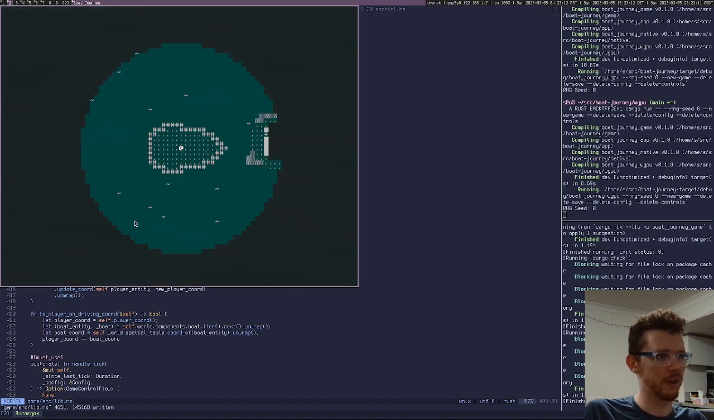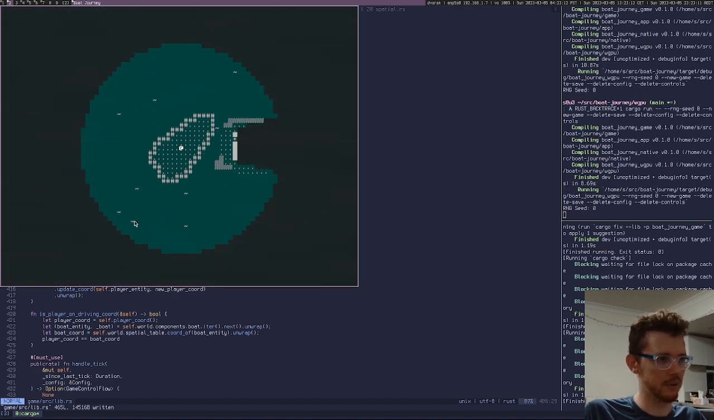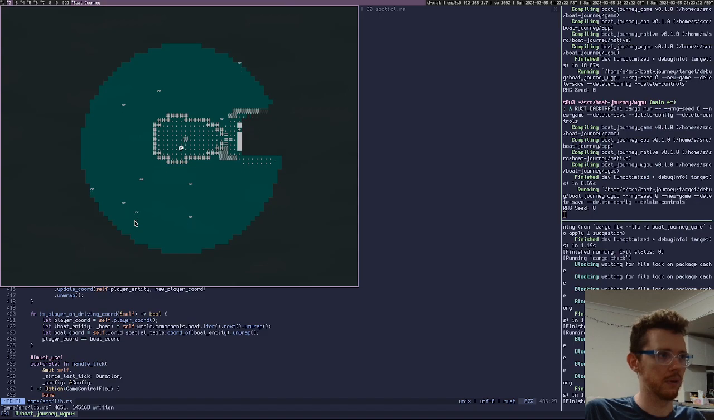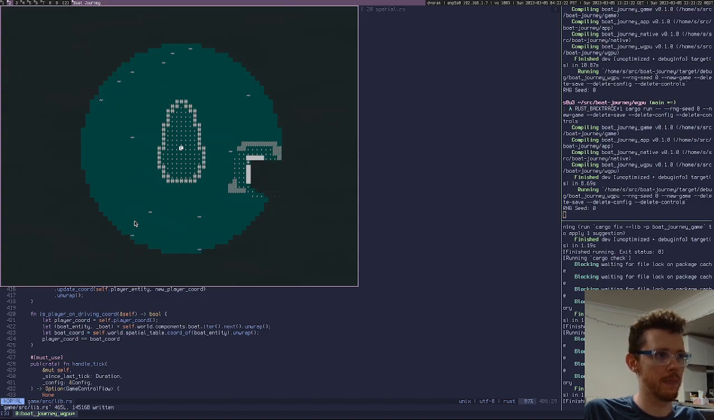So you can park your boat. Probably park it there. Okay, cool. The boat. You can't walk into the water. You gotta take the boat and drive the boat somewhere. Sweet.